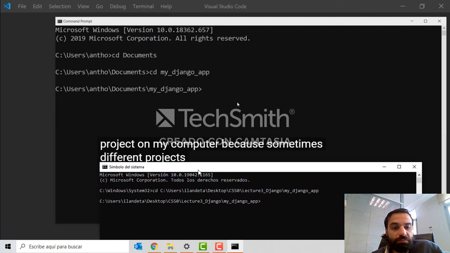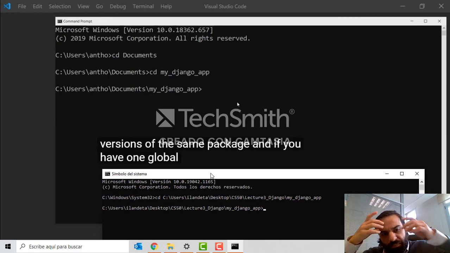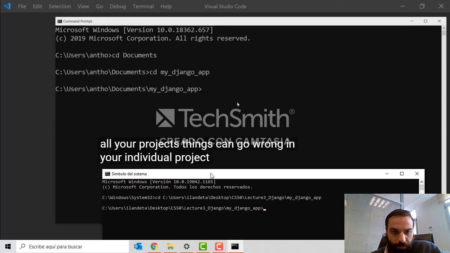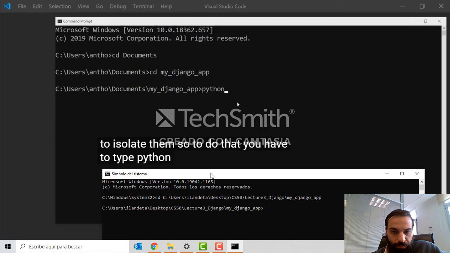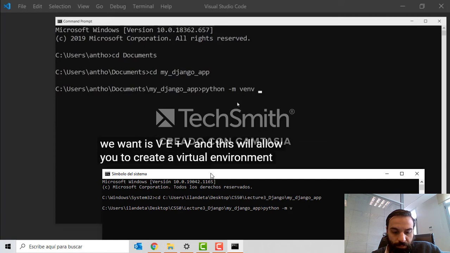Because sometimes different projects have different versions of the same package. And if you have one global package installed for all your projects, things can go wrong in your individual projects. So it's better to isolate them. To do that, you have to type python -m, and this will allow you to run some command. And the command we want is venv. And this will allow you to create a virtual environment.